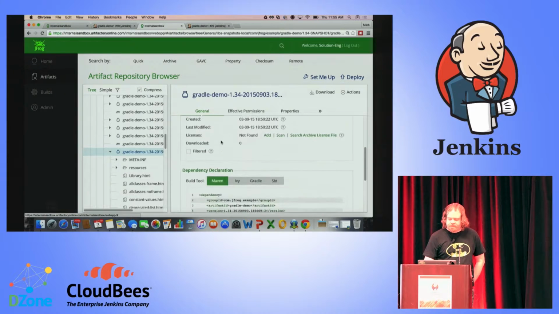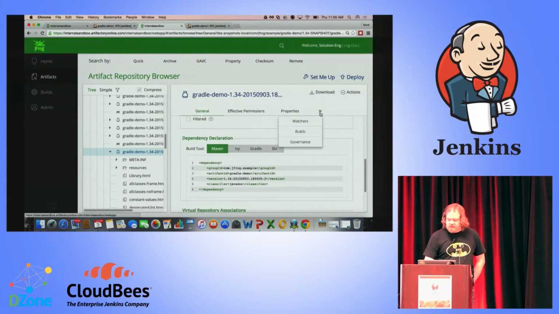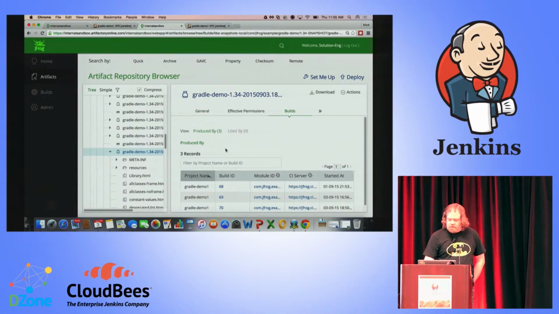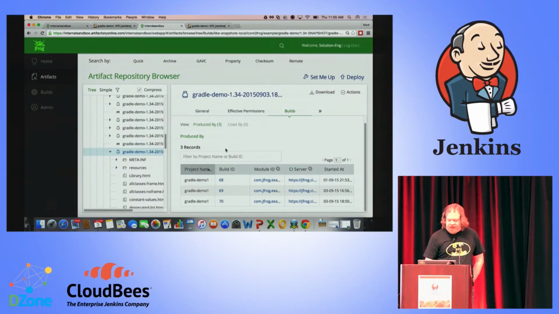if I wish, and even see what builds produced it. And you can actually see that I've done a couple of builds recently without changing my source. So I actually have 3 binary identical files that have been uploaded for snapshots.